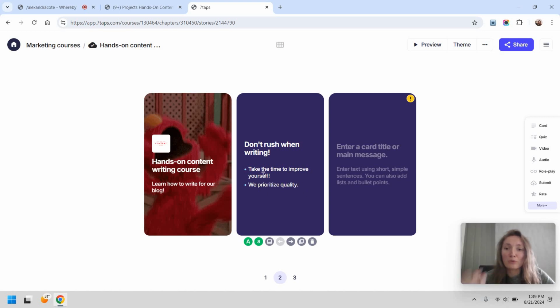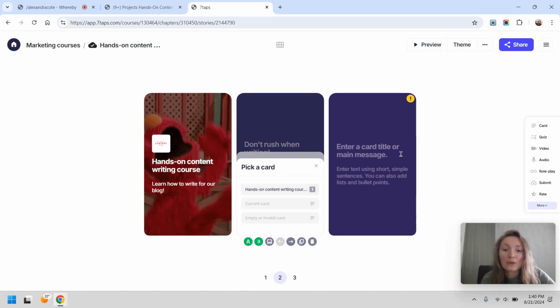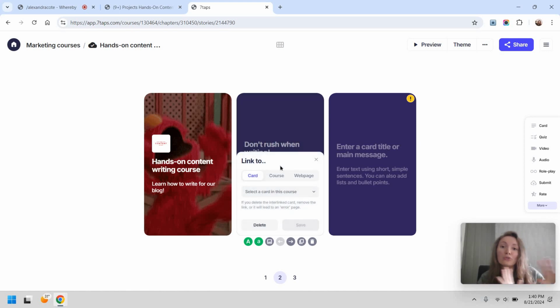You can use emojis in here. You can select everything, as you can see, and just change the formatting for this. So you have a bullet list, you can highlight certain words and so on. And there's also linking in here. For instance, you can add a link to a separate card, just in case you want to redirect people to a previous card or a different course.